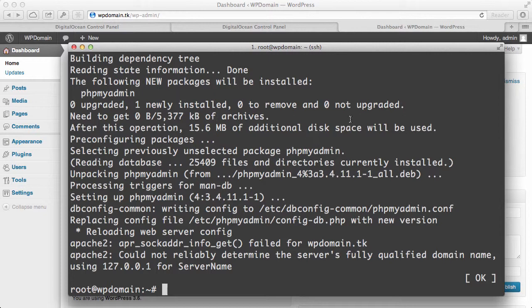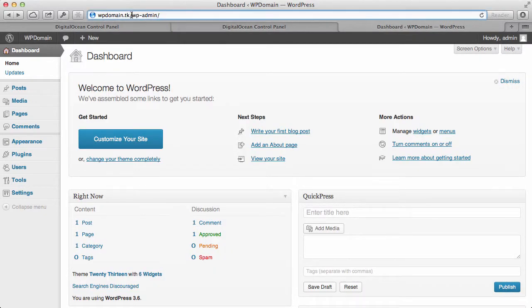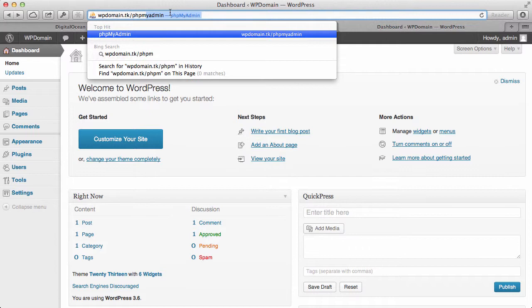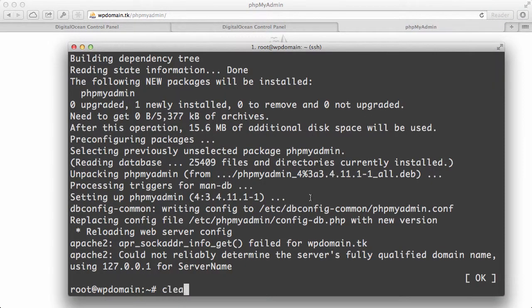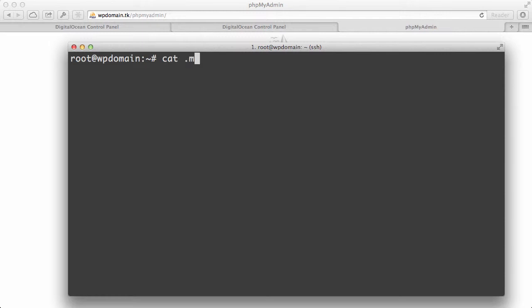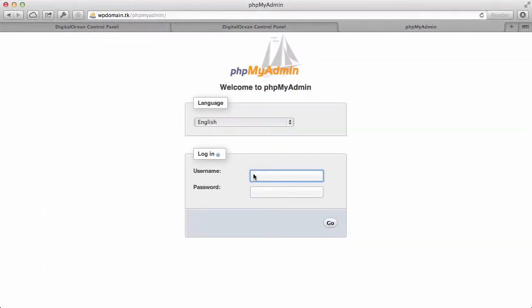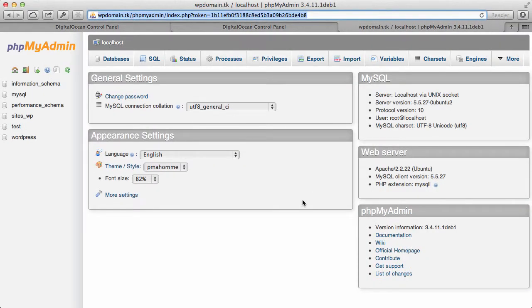Now if we go back into our browser and then we just add phpmyadmin to the end of our domain name, just press enter, we'll be brought to our phpMyAdmin login where we can use that same MySQL login. So I'll clear this up and then I'll cat that .my.cnf file again. And if we use the same login right here, which I'll grab right here, root at WP domain, you'll see that I got right into phpMyAdmin and we can start to manage our databases here.